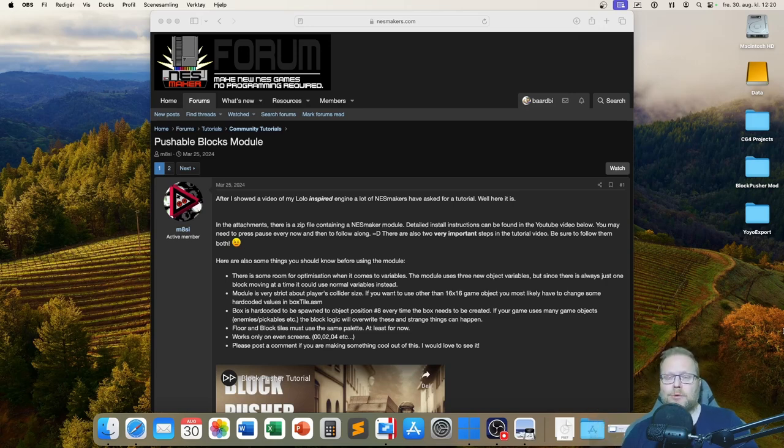Now let's get to today's episode. So, like I said, we're going to be using the pushable blocks module for NESmaker. Now, if you've ever played a game on the NES called The Adventures of Lolo, this is kind of like that, where you have a top-down view and you can push a block around on the screen. So let's take a look at how that works.